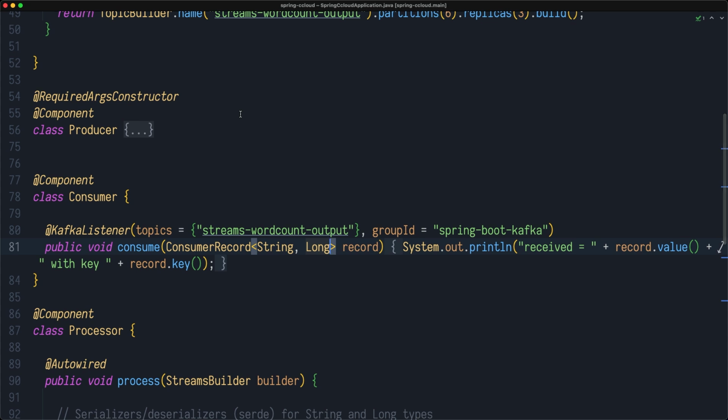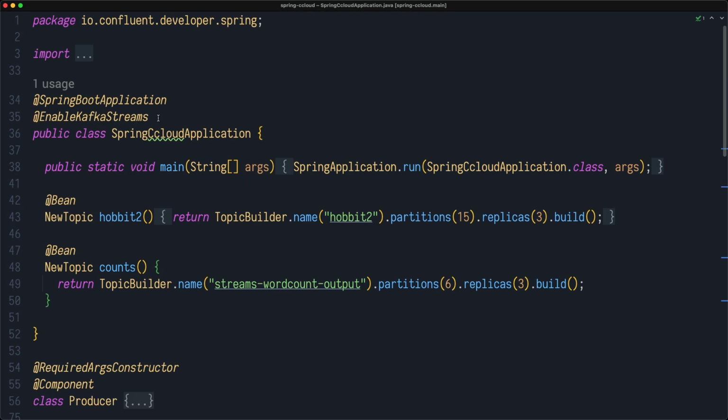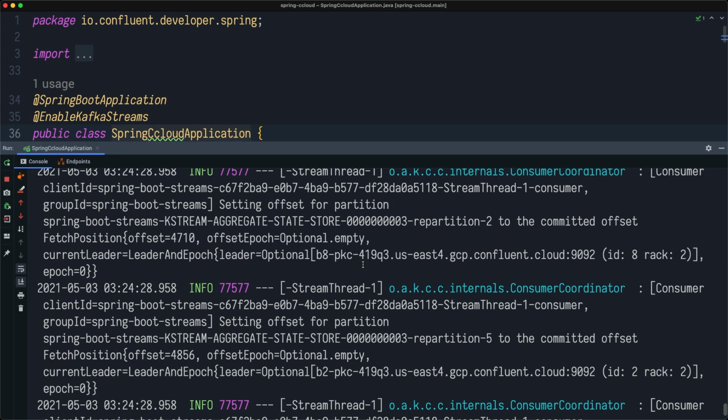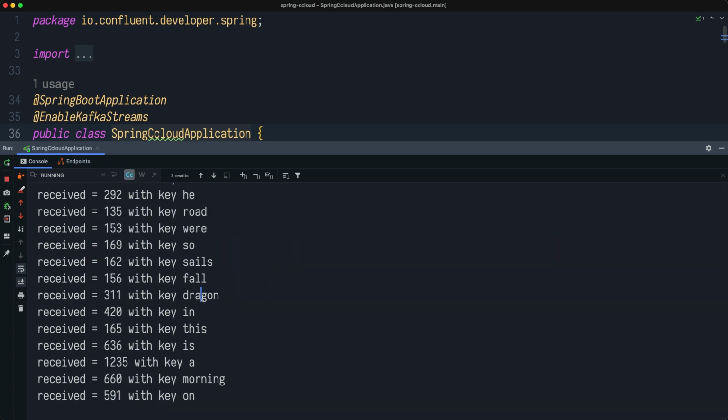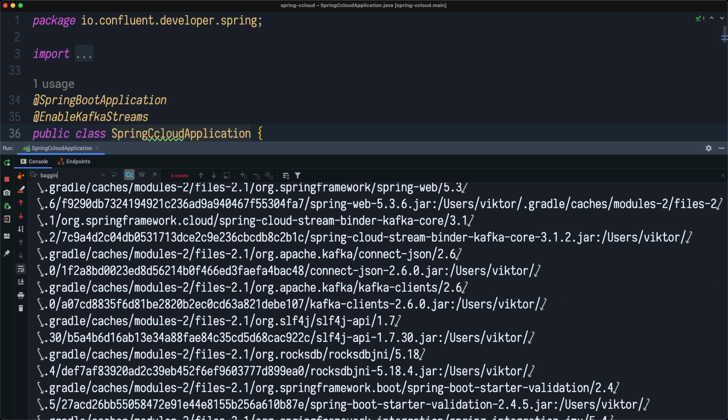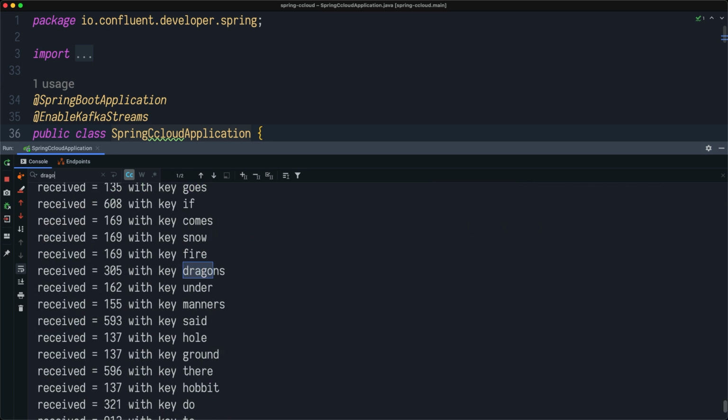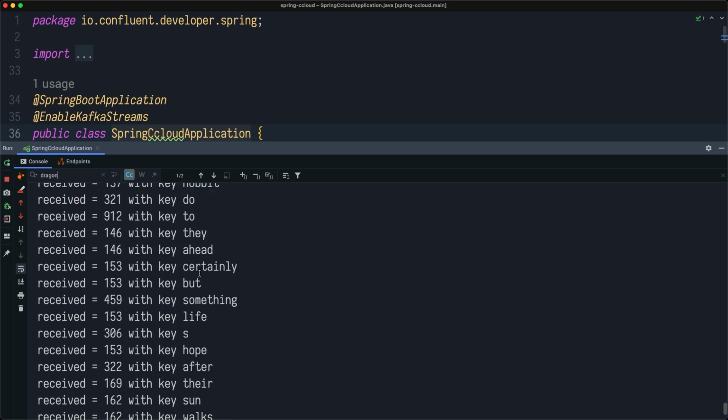So once again, my producer will create the codes for the Hobbit. My Kafka Streams application will try to do word count, and my consumer now will be writing this down in our console. So let's get to it and let's see how it works. We should be able to see those messages in a few seconds. So this is our key. Let's see if we can see some plugins. Dragon. All right, so some dragons here, and we now get the count of this.